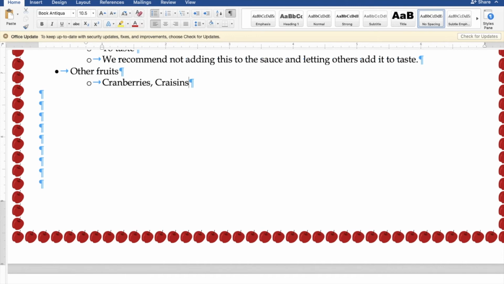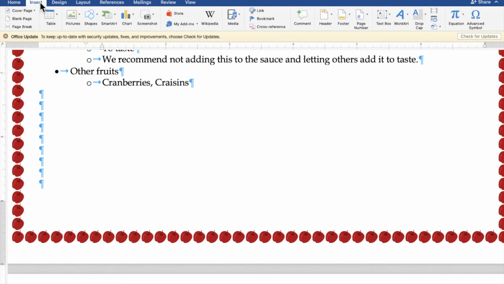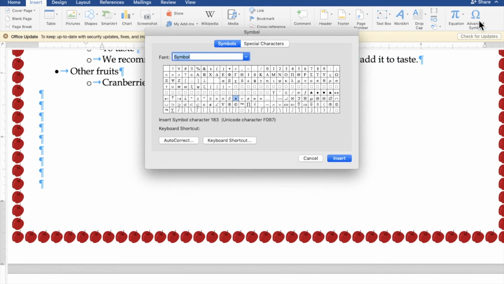Now craisins are actually a trademark name. It's kind of like Kleenex. So we need to put the trademark symbol there. To get a symbol like that, we're going to go to Insert, over here to Advanced Symbol, and you can go to Symbol, and it's right here. It's this R. Guys, this is also where you can find the degrees symbol if you're looking for the pi.